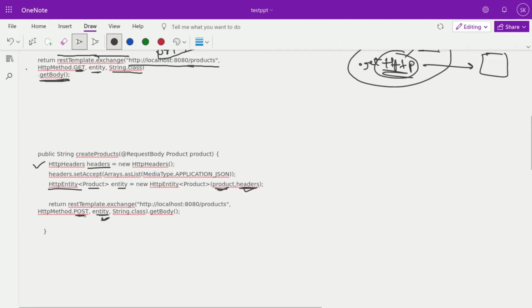Here we are calling the post method, and this is the URL, the same products URL, and post is the method type. In the entity we have the product plus headers, and this is the output format, string.class. We are getting the body out of that and returning it. So the first example is for get, this is for post, and in a post this is the way you can send the header.